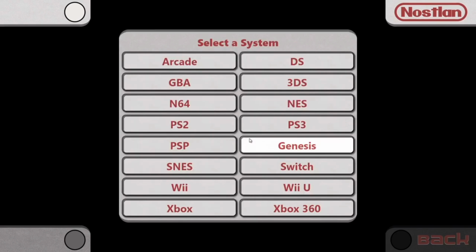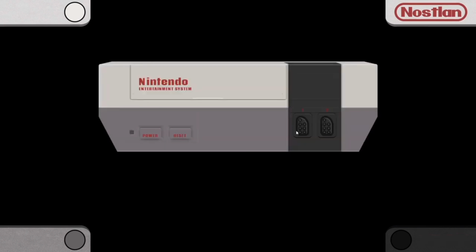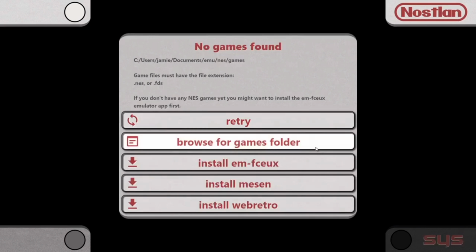If I just press OK on this, what we're going to do next is add some games. So if I go to NES, we're going to go to Browse for a Games folder. Now at this point, what we need to do is link this up to where our games are located.